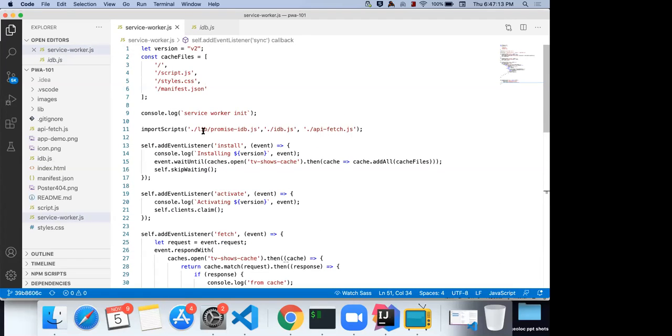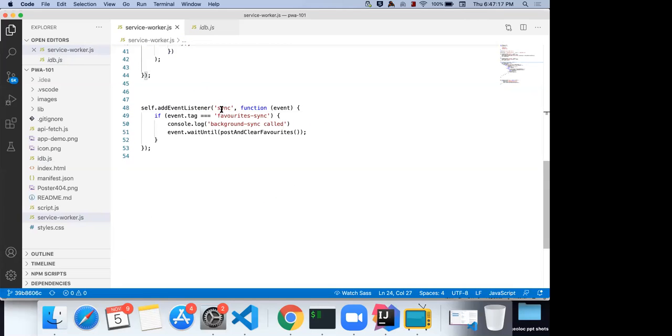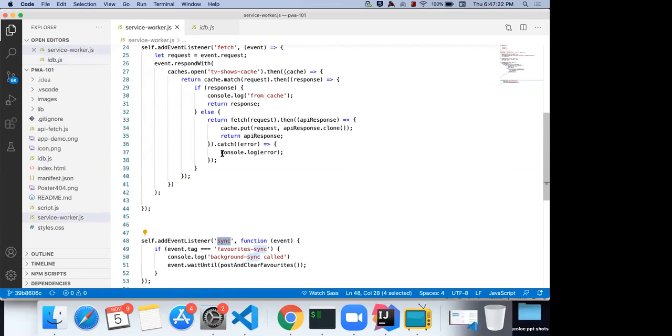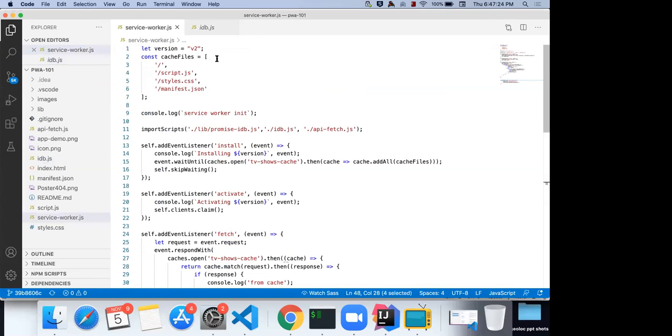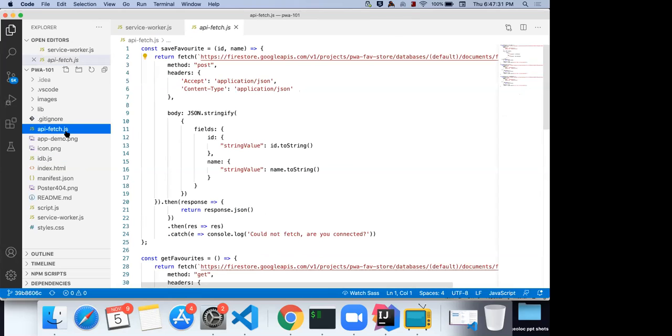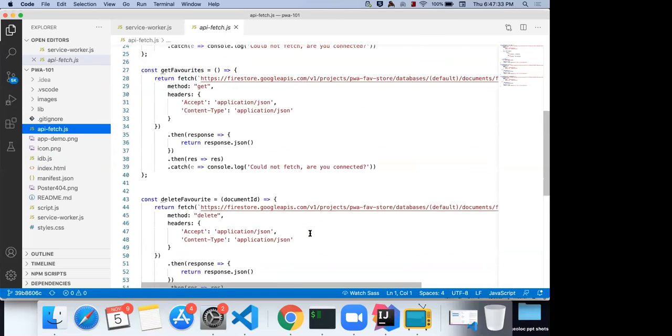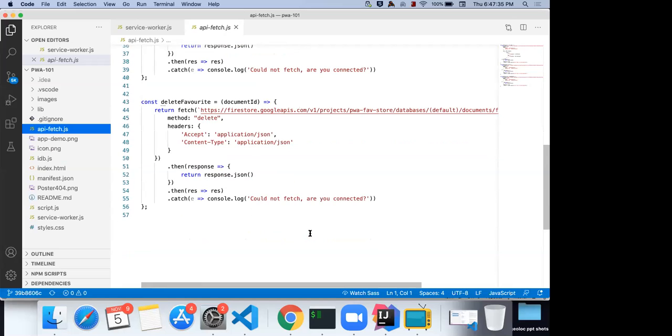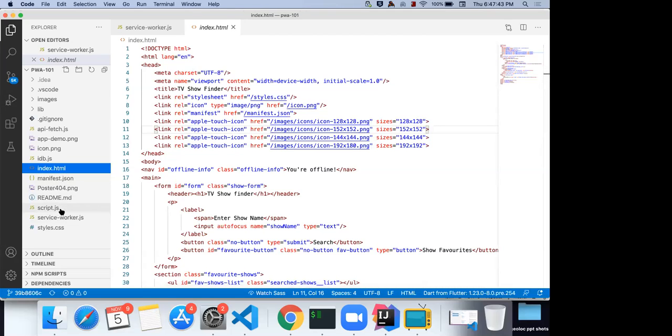In general, you can have any event listeners like install, activate, fetch, and then this one is for sync, meaning background sync. As a general practice, you can layer your code, like I have one file for the DB. Then for your API fetching logic, you can again separate things out to give a single responsibility. Your application logic, the main rendering logic, is again in the index HTML and script.